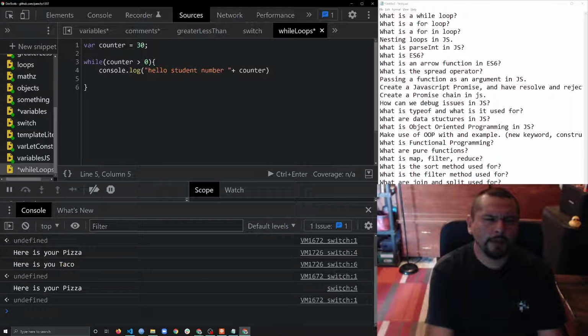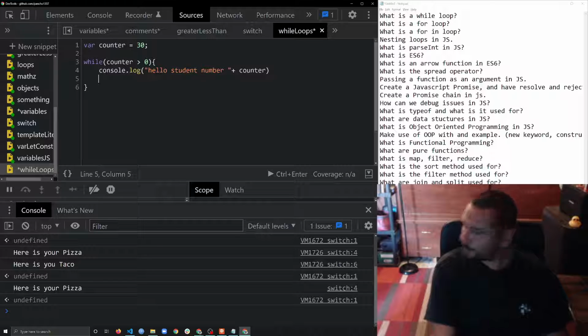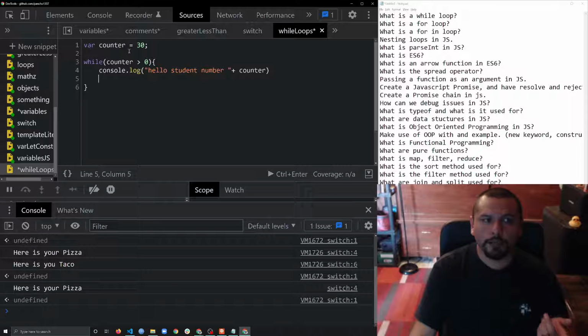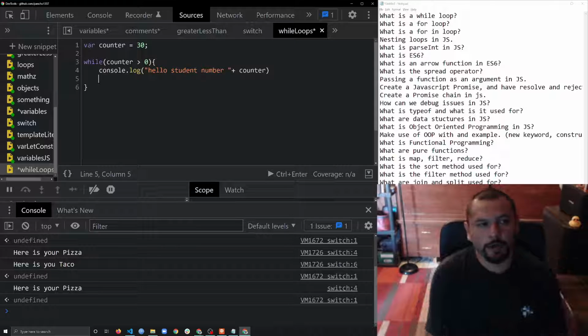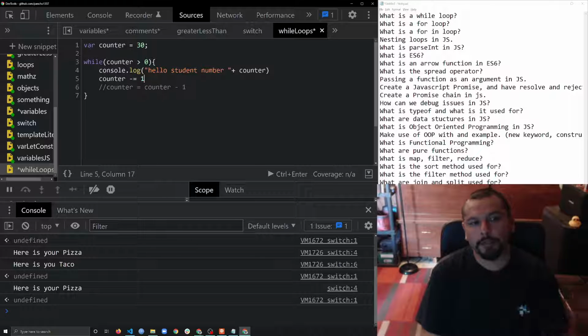Now if we run this, what do you think will happen? You are completely right, we are going to run into an infinite loop. Why? Because counter will always be greater than 0. So inside of our while loop, we can set counter minus-minus, which is the exact same thing as writing counter equals counter minus 1. It's just a shorter version of what I wrote in line number 5.